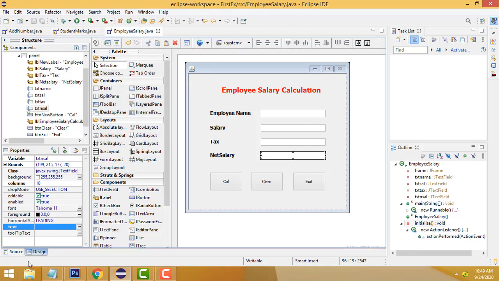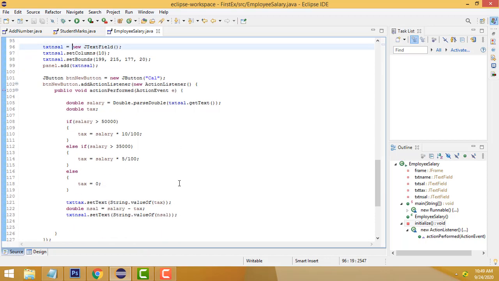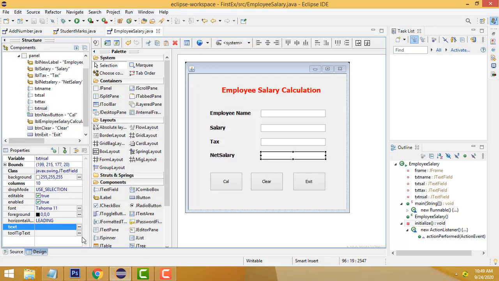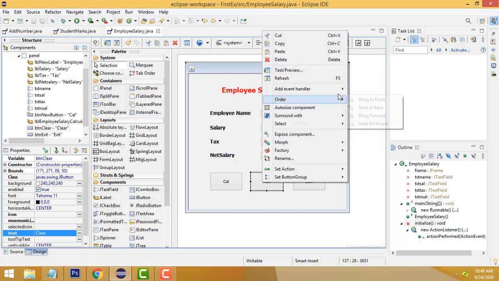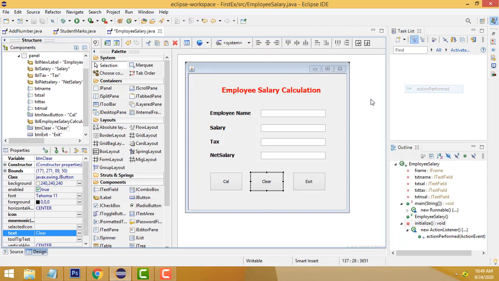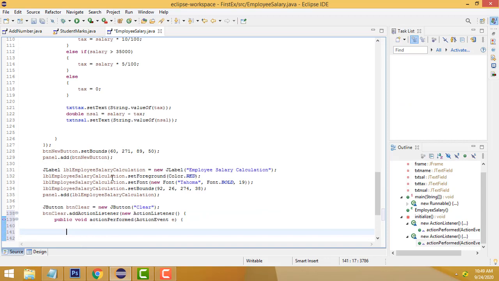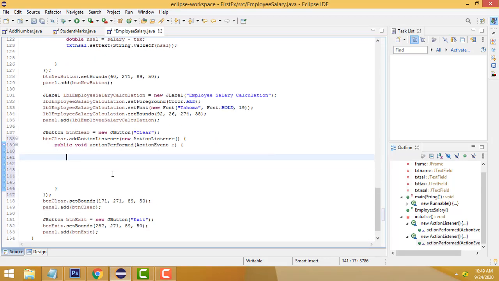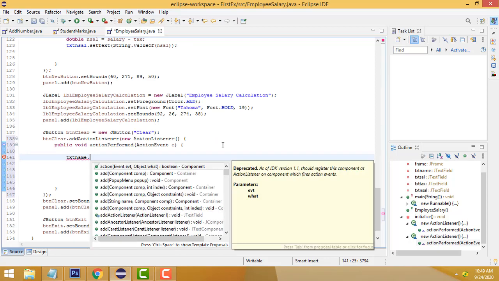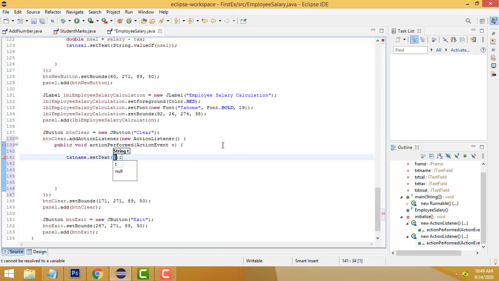So let's go to the source. Okay, sorry, go to design, select this button, right click, event, action performed. Here we have to write this. We have to clear all the stuff, right? So txtName dot setText, clear.